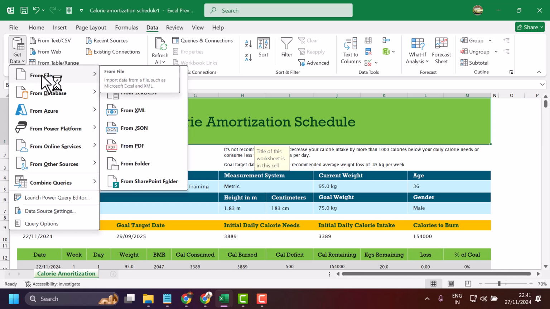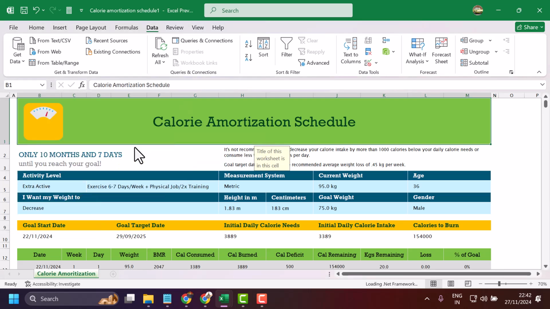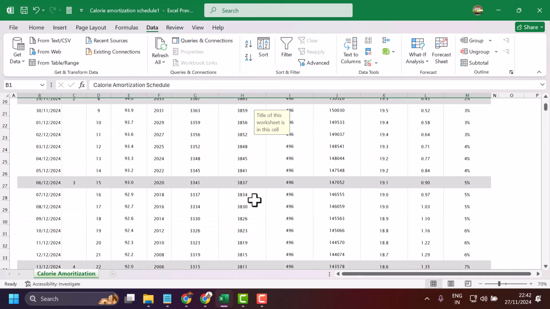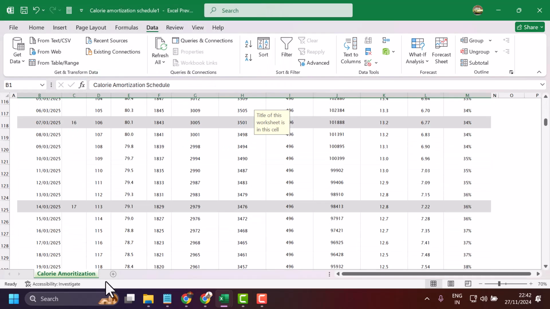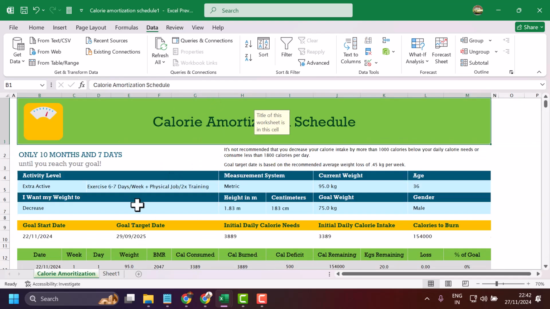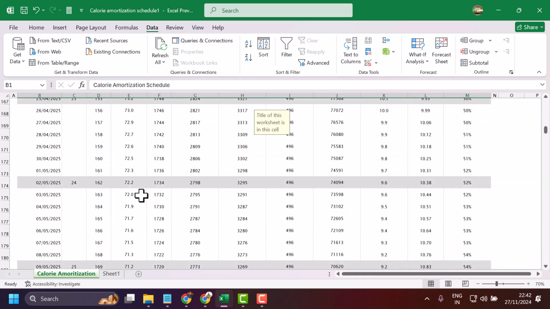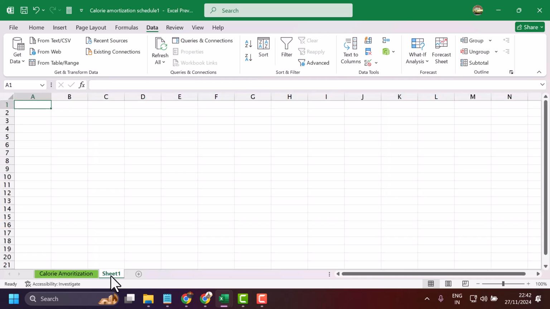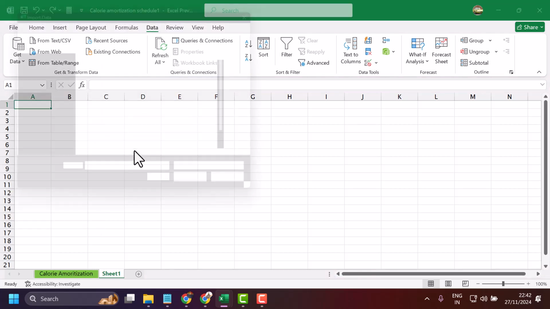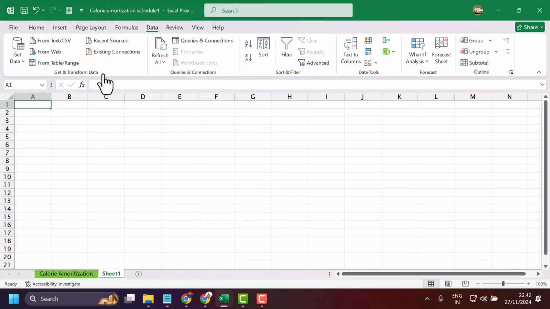Now select From File and select From PDF. So we can see we have this file. So we will get some tables in PDF. So get from file, from PDF, and select your PDF.